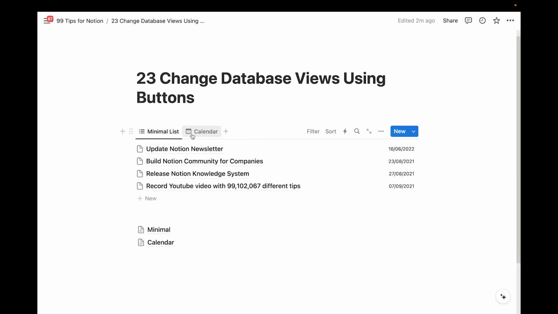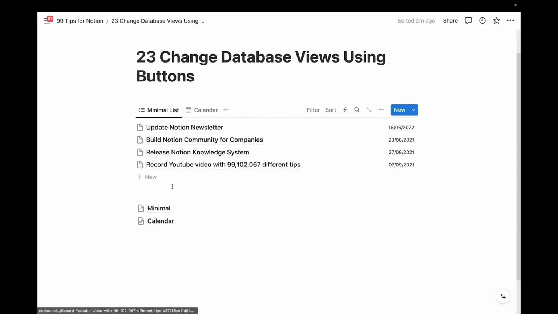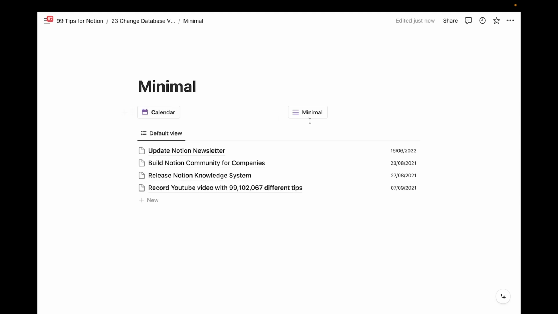But if you want instead a slightly different look, you could also use buttons to achieve the same by creating a separate page for each view that you want. So in this case, we have minimal and we have calendar as separate pages, and then adding buttons at the top. In particular, if you have a lot of these and you want to add other page elements that are only relevant for specific views, this can be really nice to create this navigation.